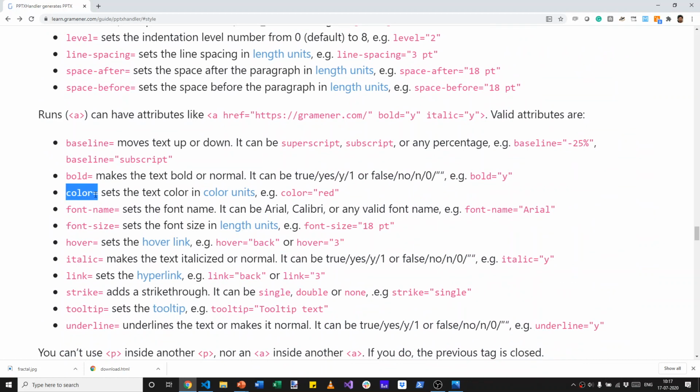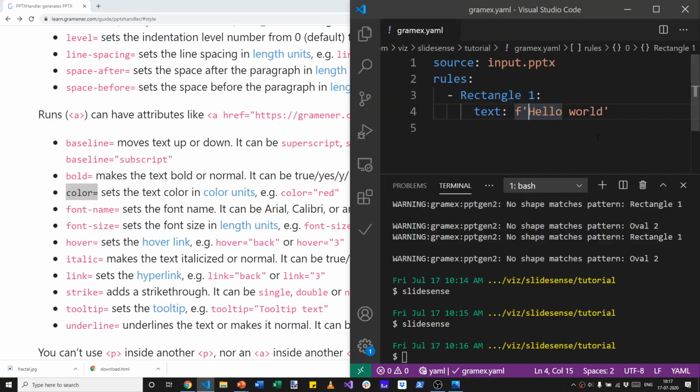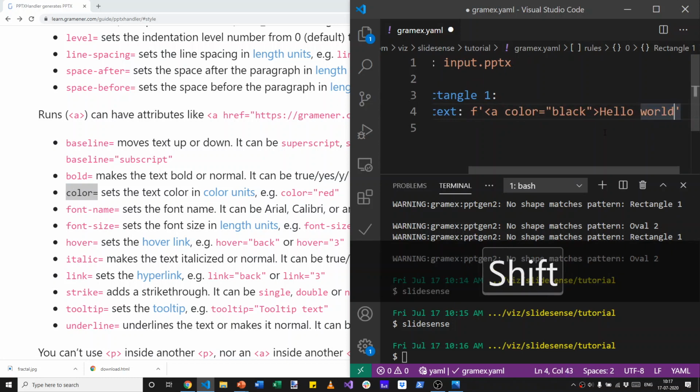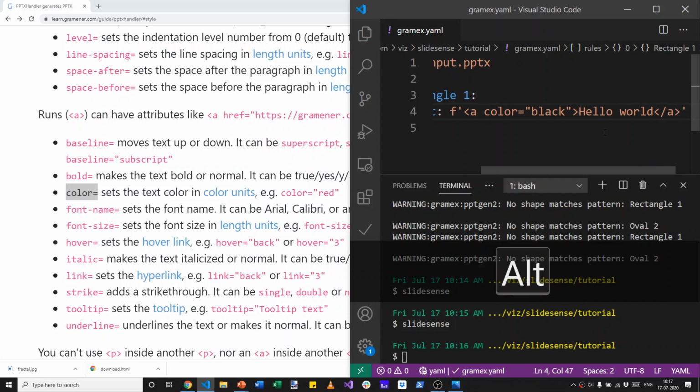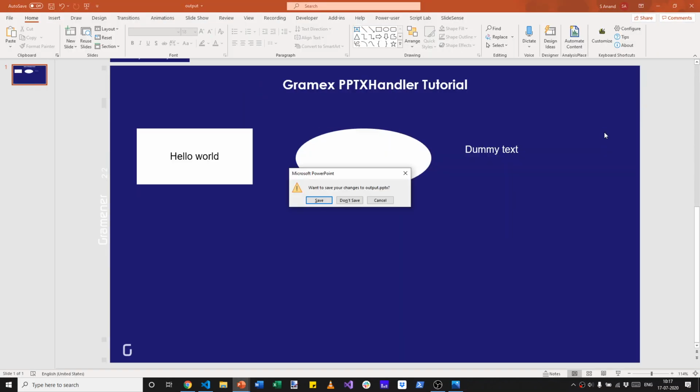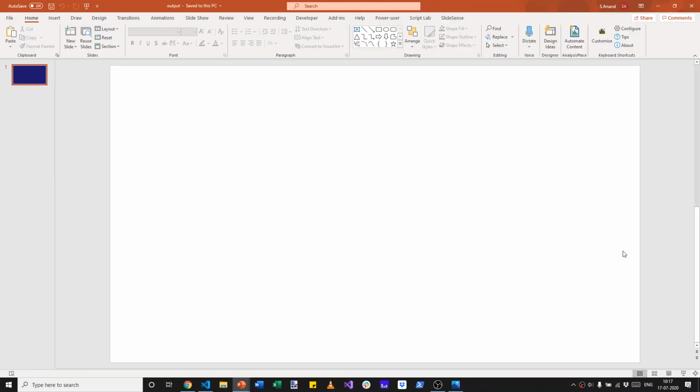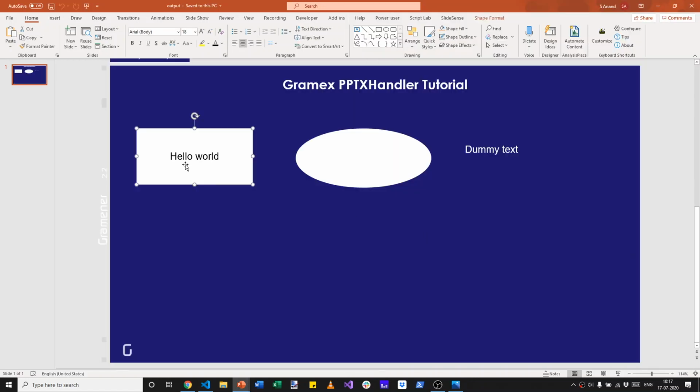What I'm going to do is pick the color and make it, let's say, color equal to black, and /a. Let's run this after we close the output. SlideSense. Now that creates a run with the color black.